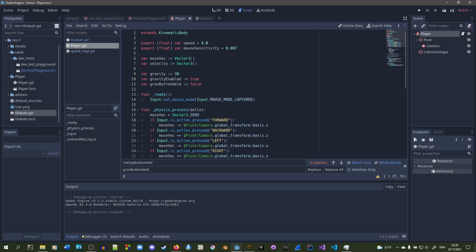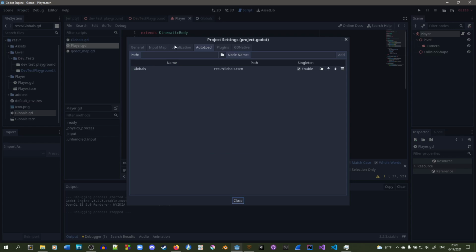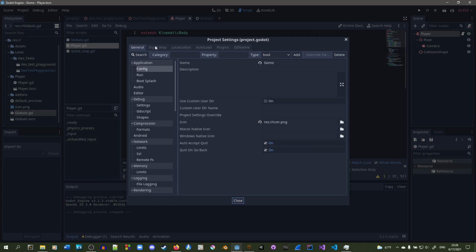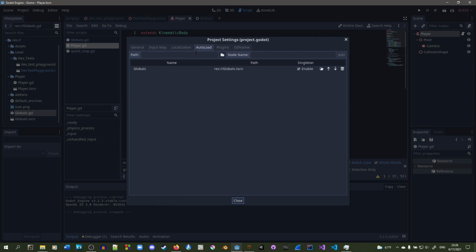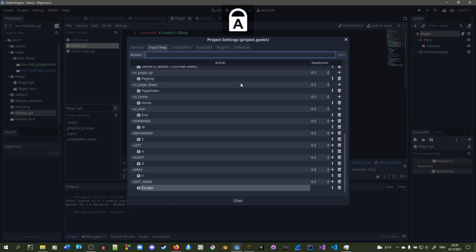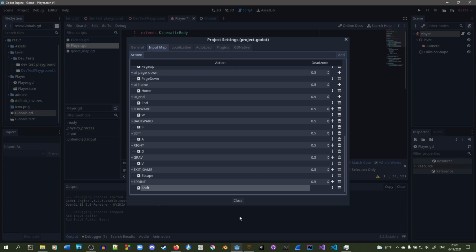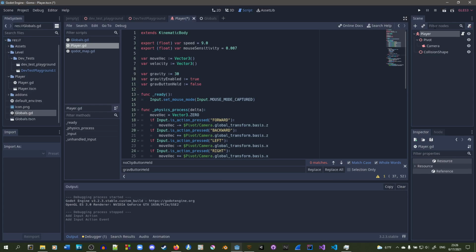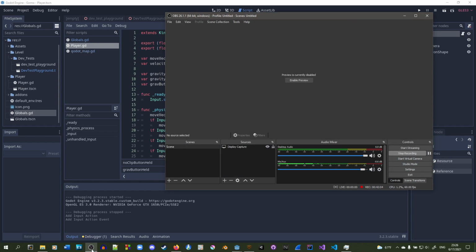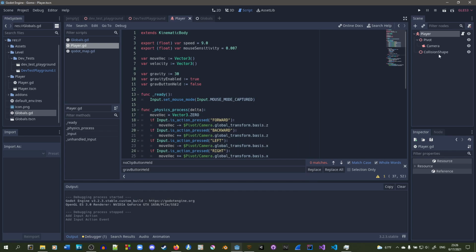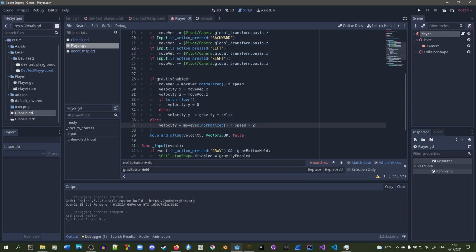Let's make a little sprinting button. I just want to get all the controls set up. Okay, so let's name it sprint. Add it. Make it shift. And boom, now we got our shift button. Still got a bit. I wonder if I could get some more done. Let's go.